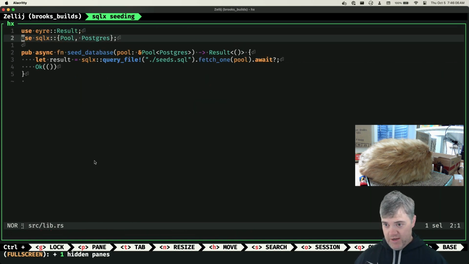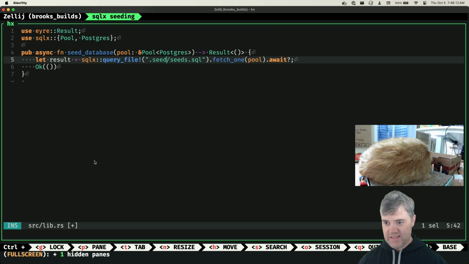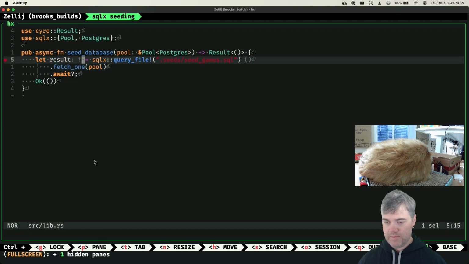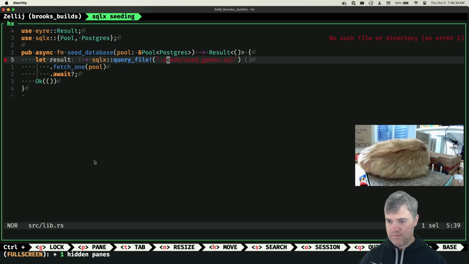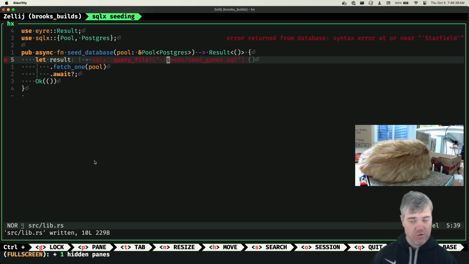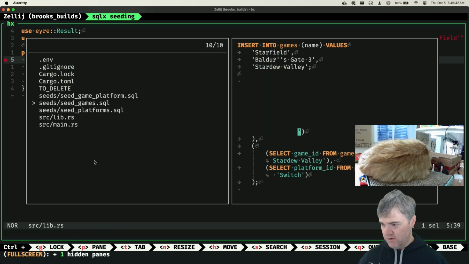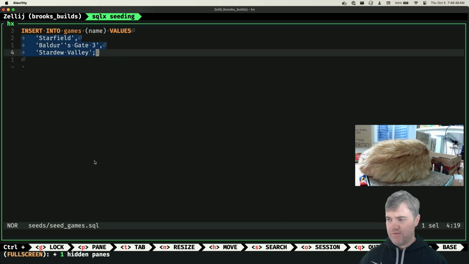So if we go back to our library, we're gonna go into seeds, seed games, and then no such file or directory. Error return from database. Syntax error at or near Starfield. Okay, so now back to here. Oh, right. This is where I need to... Apparently, I lost that. I must have undone too much.